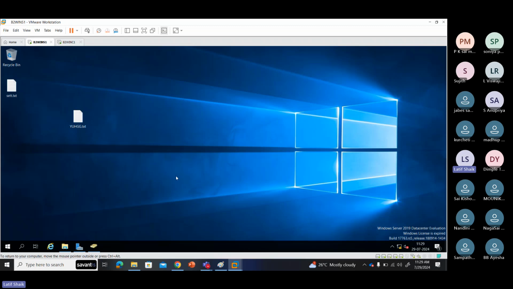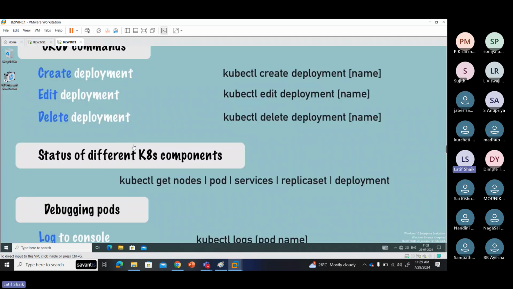Any questions? Do you understand, guys? Group policy point.